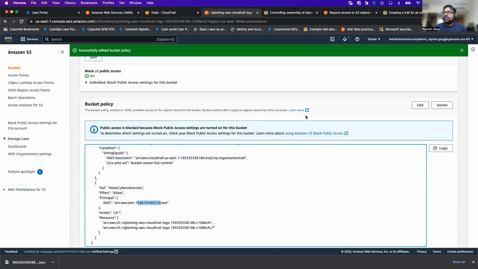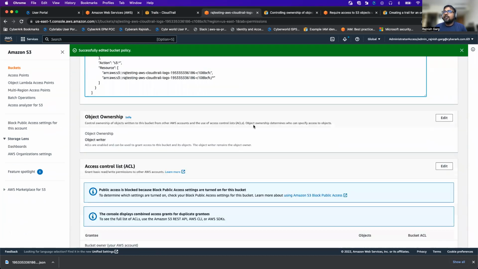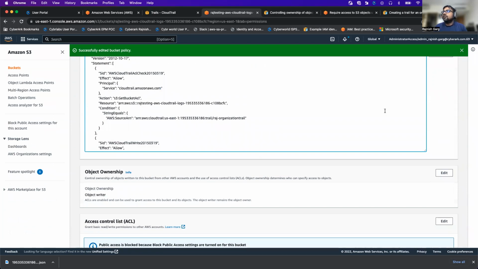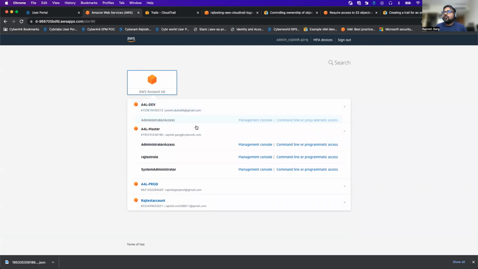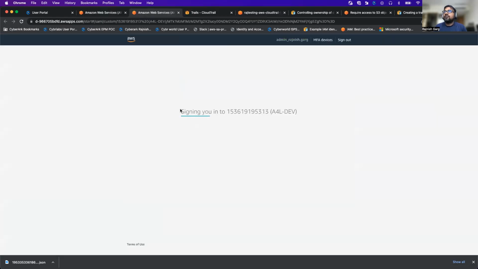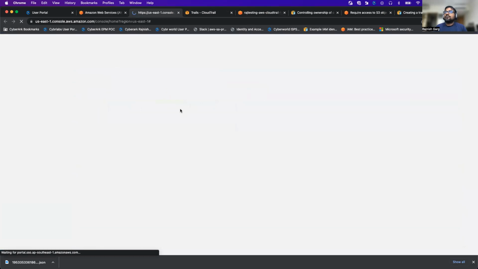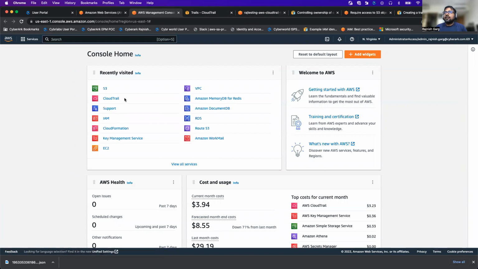You will be able to see the access is going to be denied, though here all kinds of access have been granted to me. So now we go to this A4L dev account. Let's go to the management console. Here we are going to go to CloudTrail.